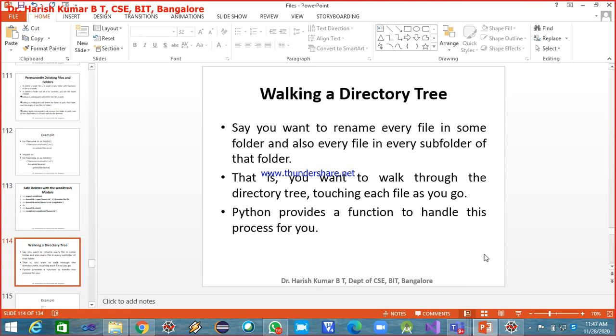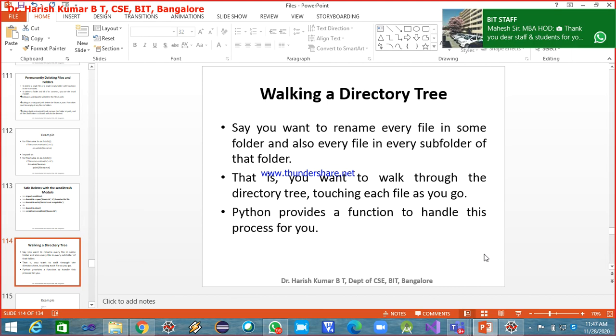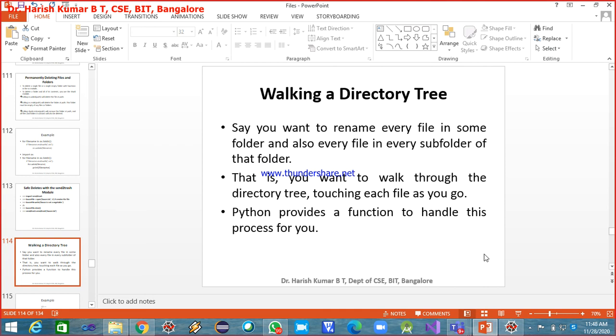Next is working through a directory tree. In the previous class, the day before yesterday, you understood how to copy the directory tree to the destination. Now in case I want to iterate over all the subdirectories and the files present under some directory tree, how to do that? That can again be easily done in Python. Working through the directory tree is very easy in Python.